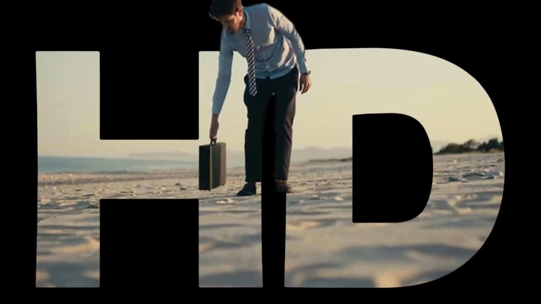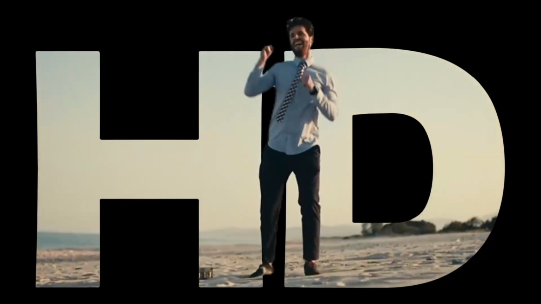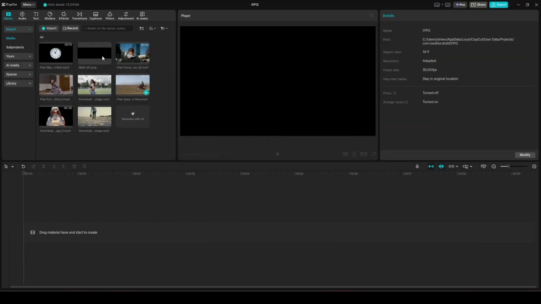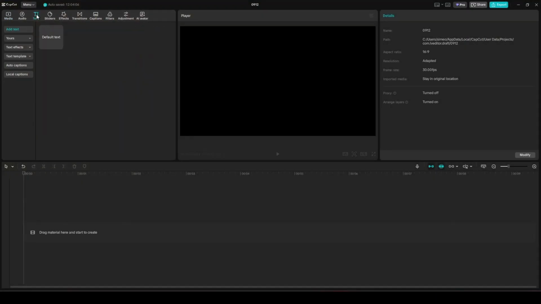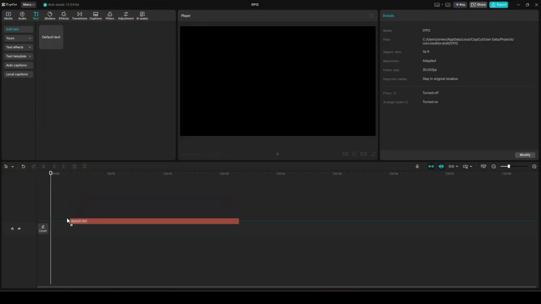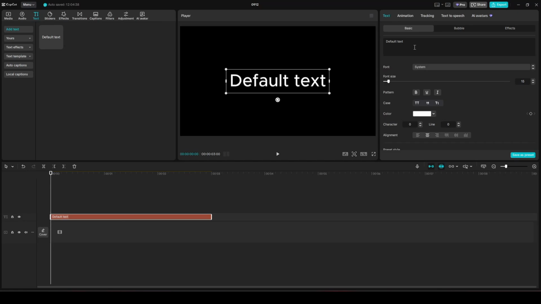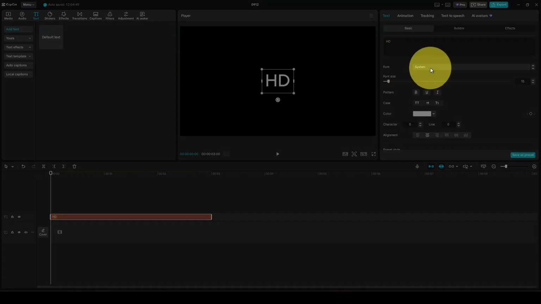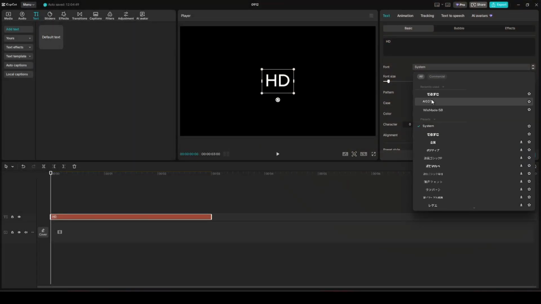Now I'll show you how to create the 3D text effect in CapCut. First, go to the text section at the top and drag any text onto your timeline. For this example, let's just type HD. Adjust the font and size until you're happy with the look.